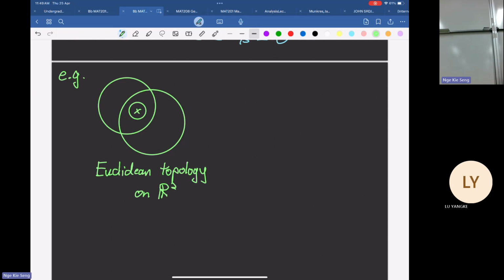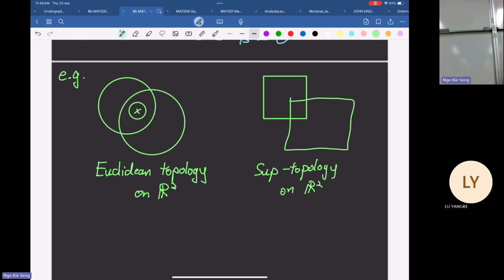Or maybe we can consider the sup metric, the sup metric that we considered last time. Maybe we call it the sup topology on R2. Then in this case we get some squares or rectangles. So potentially you get this intersection here, and then this intersection might again be another basis element. It automatically becomes a basis element.